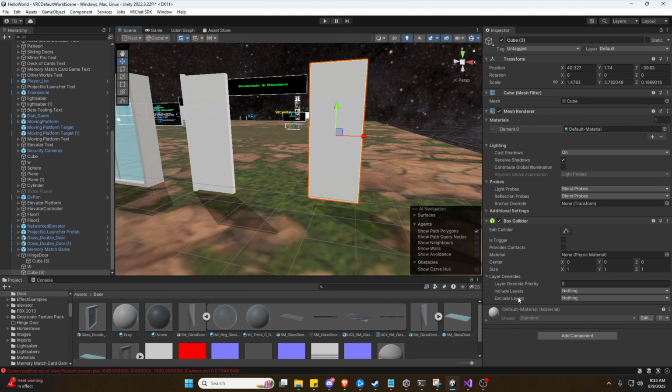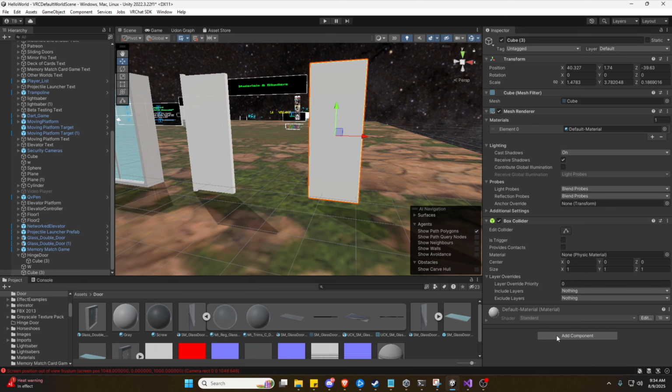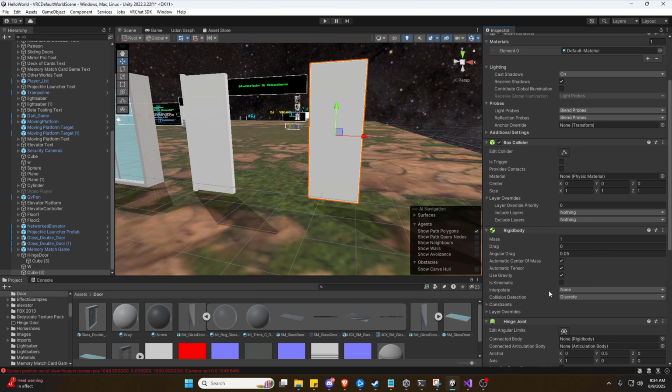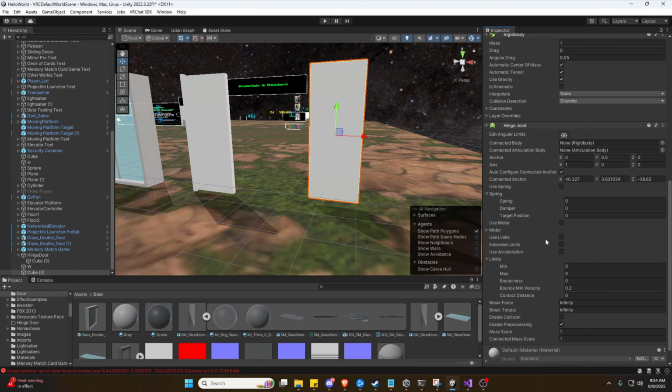So what we're going to need is a hinge joint. Not a hinge joint 2D, but just a hinge joint. Now this will automatically put a rigid body on our door, which we need.